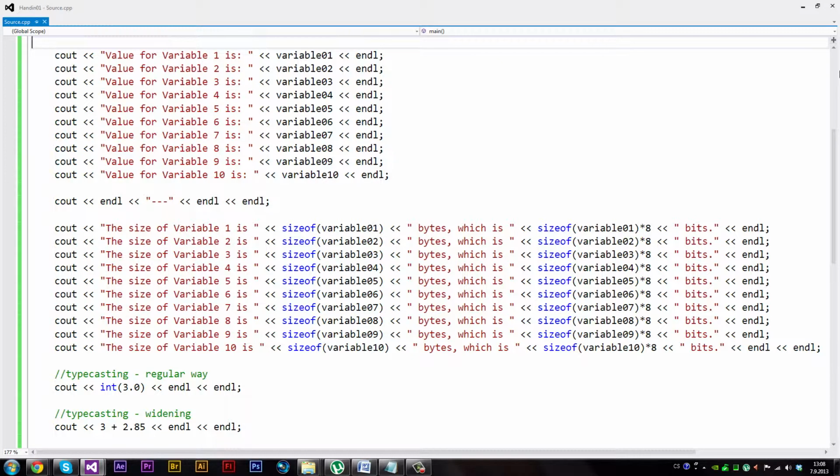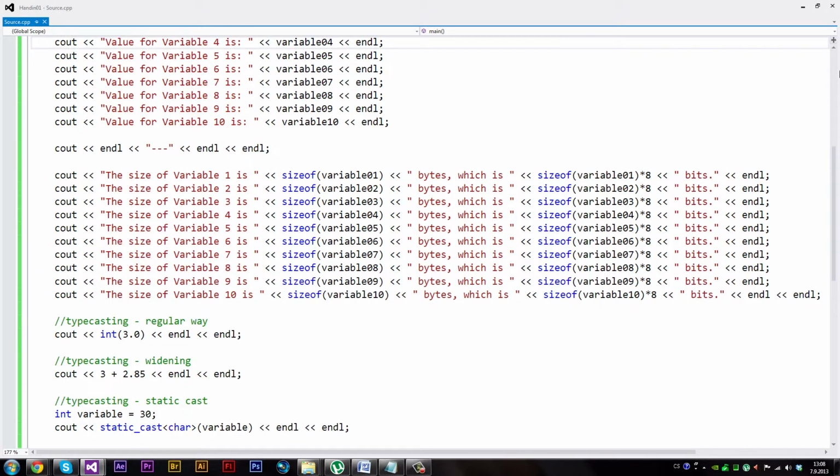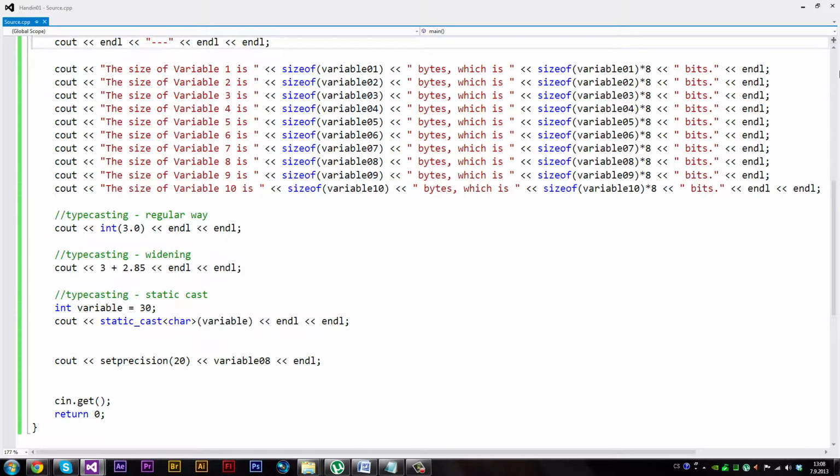The next task was to trace the variables to the command window. That was easily done by using the cout command. So we can see that the result for this trace is going to be "value for variable 1 is", and then the value of the variable, continued by an endline, which means that the next line will be printed on a different line. This we repeat for all of the 10 variables we have. This line of the code is just like a line for visual separation, so when we actually see the program running, it's easier for us to read what's going on.